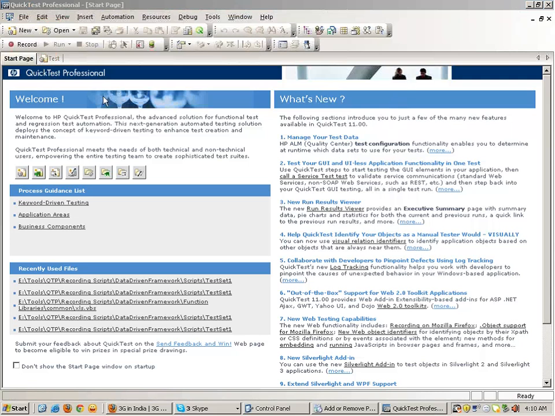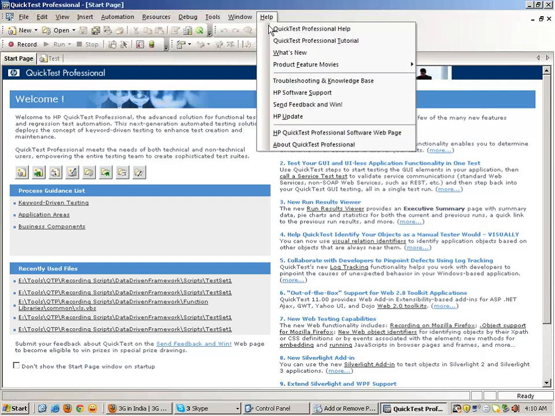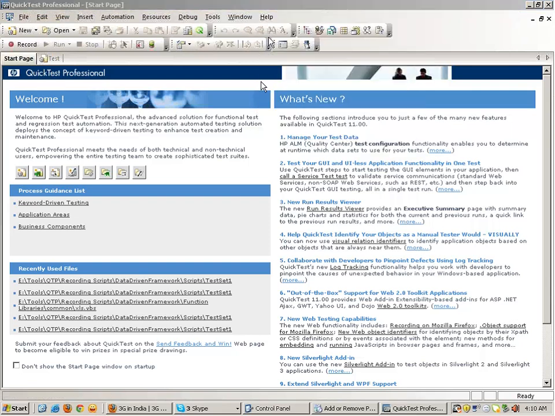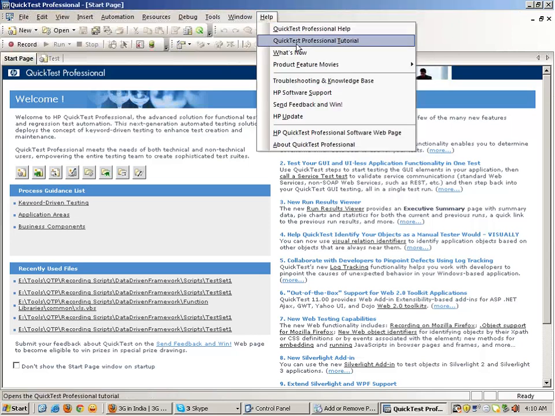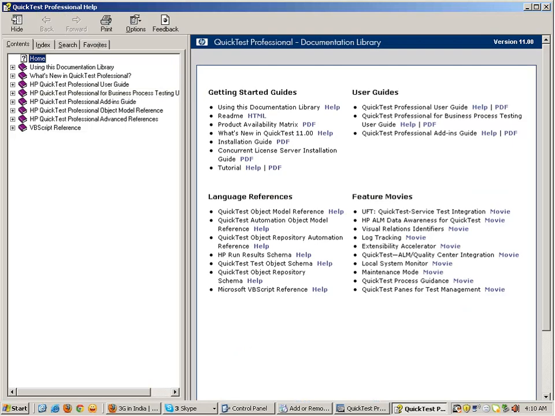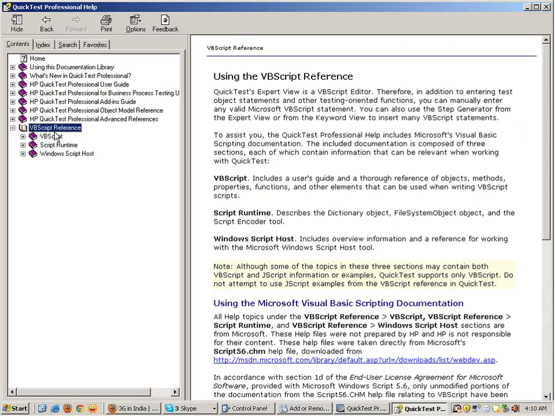The best place to learn QTP is through the help menu. You go to the help menu, and there is an HP QTP help available over here. This document is a very good document about VB script as well. VB script is the reference language which is used in QTP. For example, Selenium is available with many programming languages. Similarly, QTP is available with VB script. It's a very powerful language.